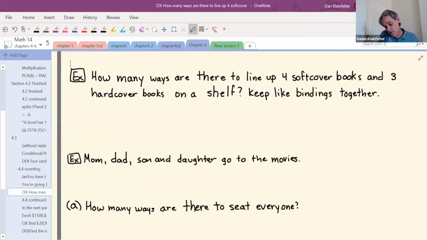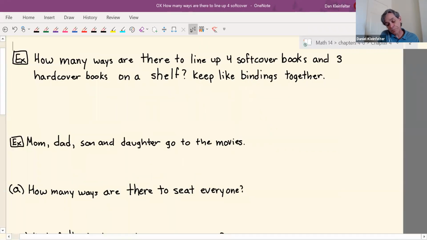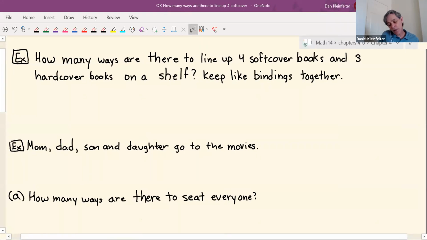First of all, this is back to arranging books. How many ways are there for you to line up 4 softcover books and 3 hardcover books on a shelf? What's going to complicate things is we want to keep the like bindings together. So keep all the softcovers together and keep all the hardcovers together. At this point, pause the video and try this yourself, and then restart the video and see how you did.